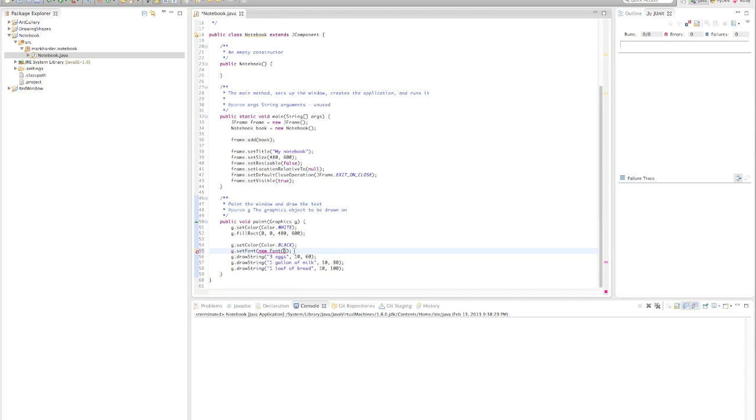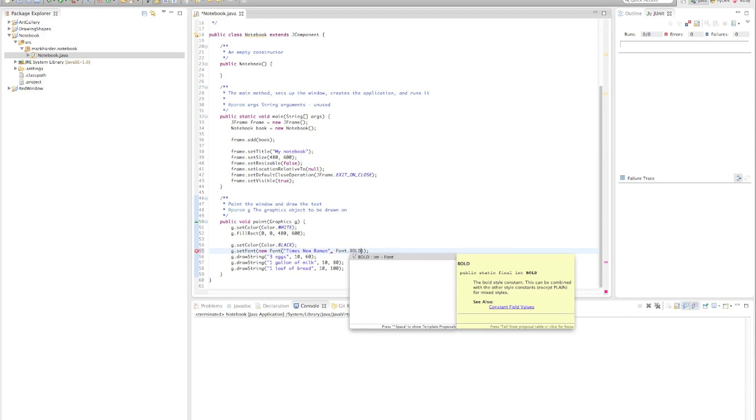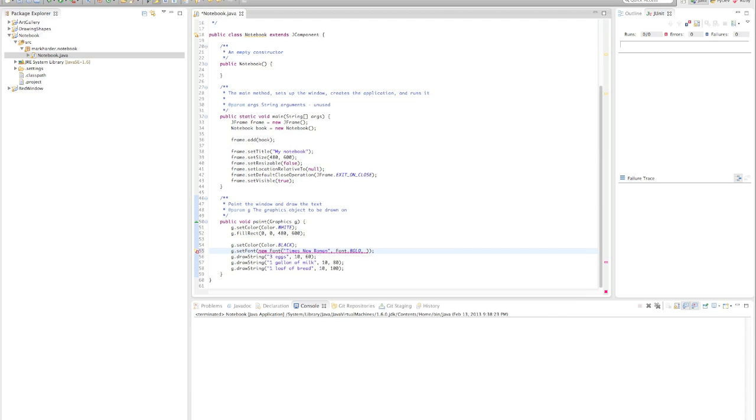Back down to our paint method, in our new Font, we need to pass it 3 things. We need to pass it the name of the font we want. I'm just going to say Times New Roman. Then we need to pass it the special things such as Font.BOLD. Let's say I want this title to be bold. Then lastly, we need to pass it the size. I want mine to be 24. That's pretty big for a nice title.